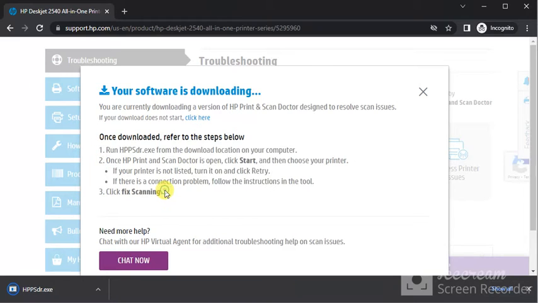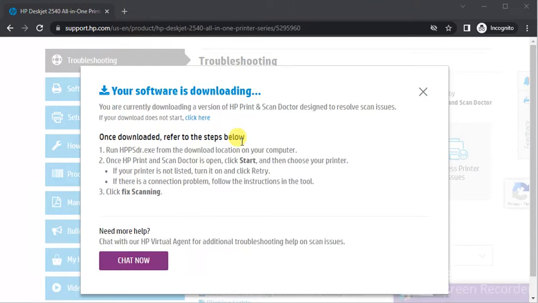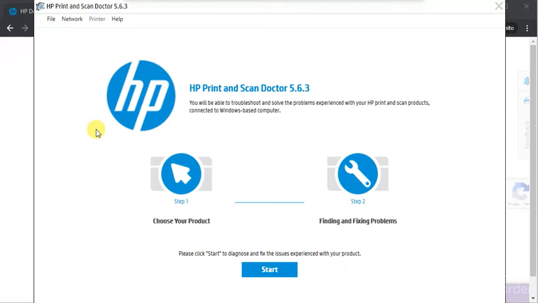In the first step, you need to run, and then you need to open it and click on start and follow all these steps. I'm going to launch it by clicking here on this arrow icon. After extract, it will ask your permission to make changes to your device. Click on yes. As you can see now, HP Print and Scan Doctor is launched.